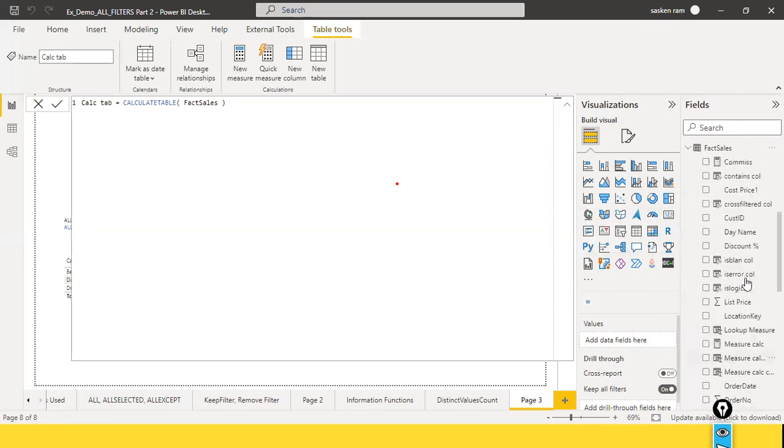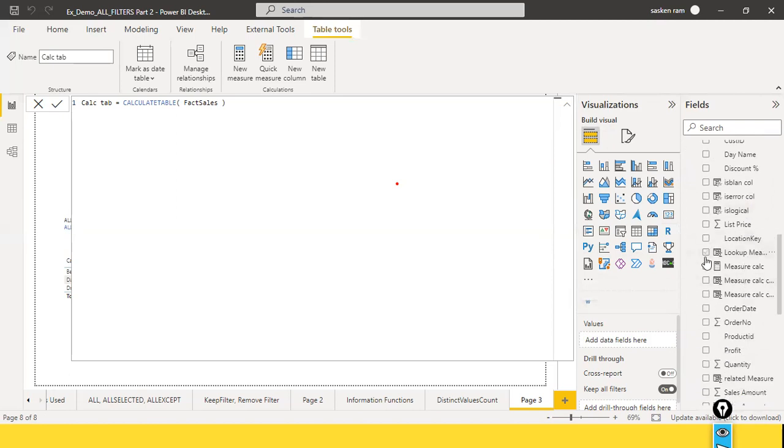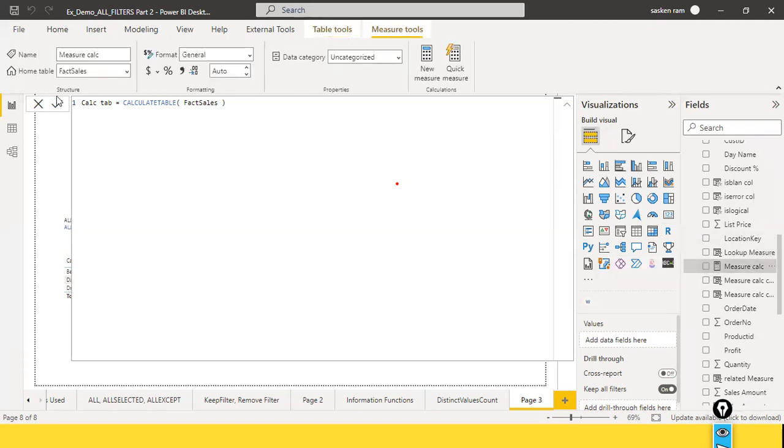Already you have a lot of columns. To keep it here, that measure, it will get confused. But obviously, these are your calculated columns. It will look here, measure calculator. So I kept it here. This is not the right way of doing it. I just selected it here. I'll just show you one more time.